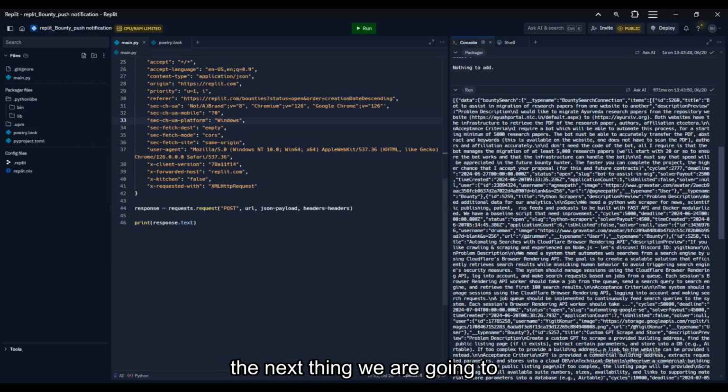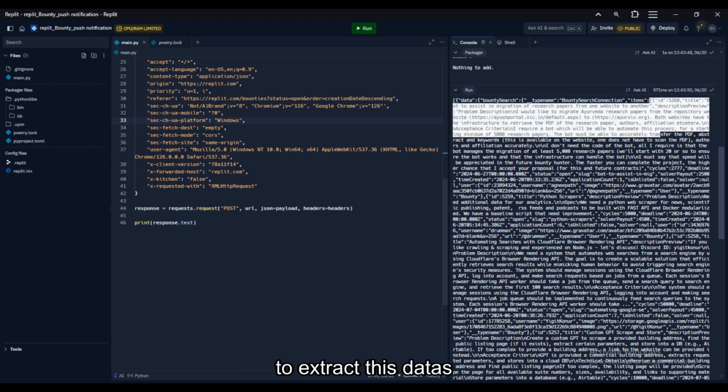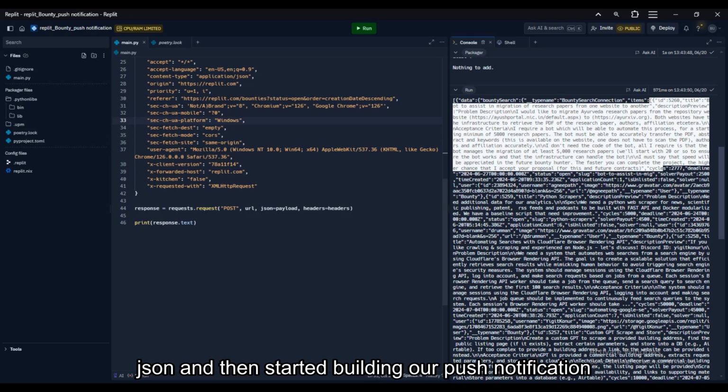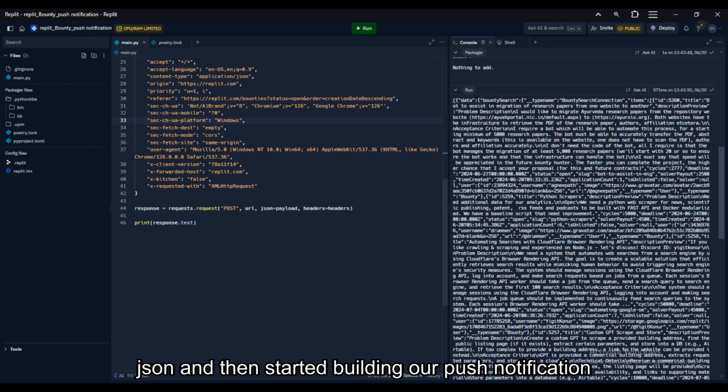The next thing we are going to do is extract the data out of this JSON and work with it. So in our next video, we are going to look at how to extract this data out of the JSON and start building our push notification to maybe WhatsApp and our email. I can't wait to see you in the next video.